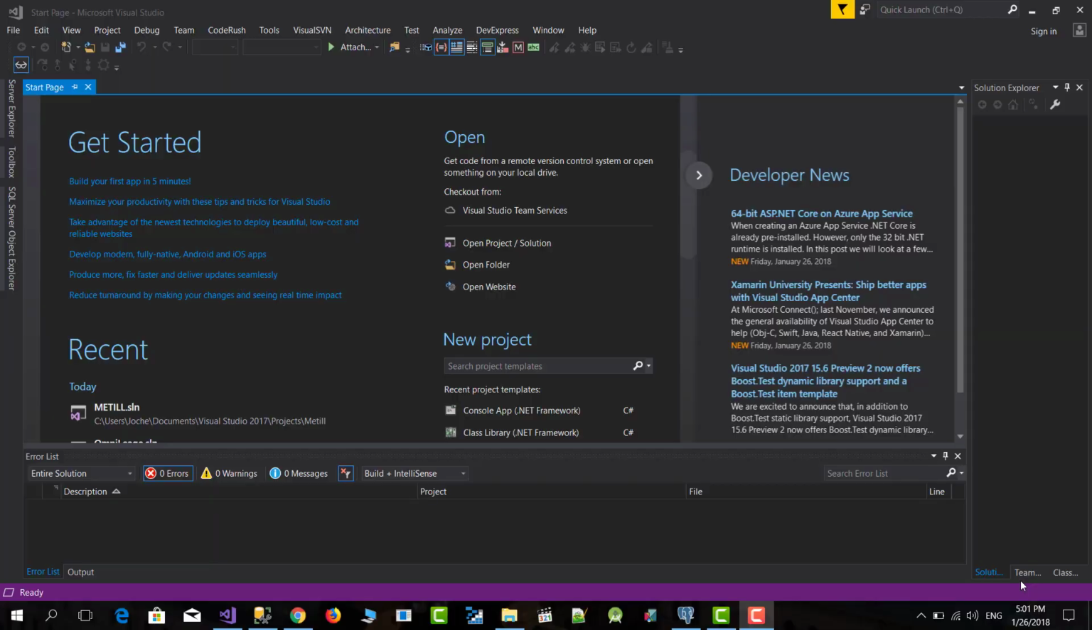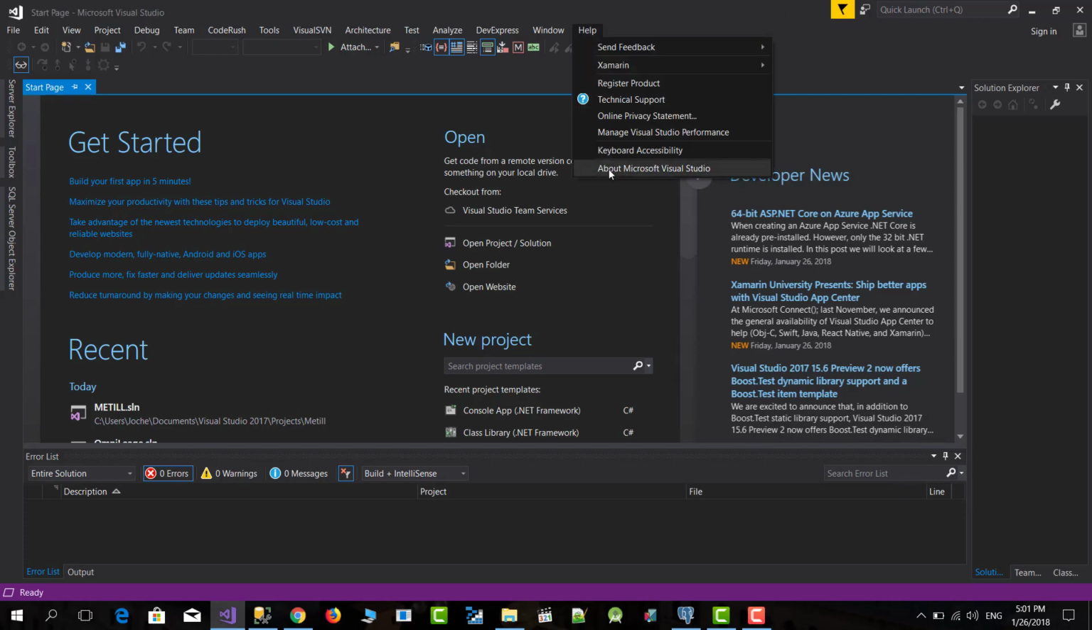Hello developers. In this video what we're going to learn is how to do all the necessary setup to run the new Android device manager and all the new Android emulator images.